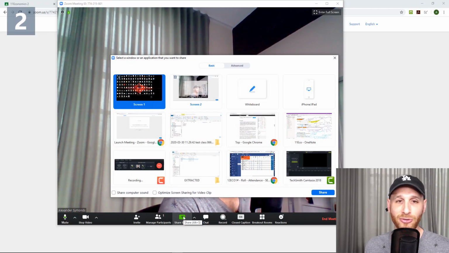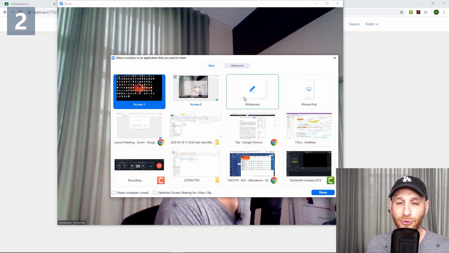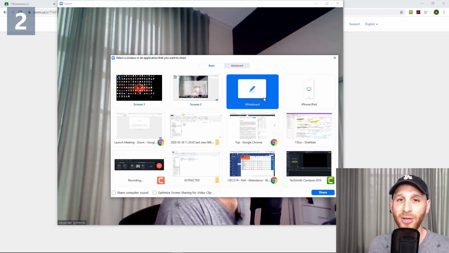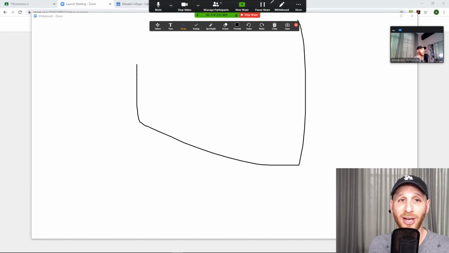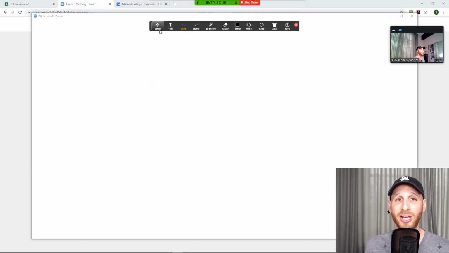Wait, there's one more thing. Let me just do one more thing really quickly here. If I go to share screen, another function that is very useful that you might use instead of, say, OneNote is this whiteboard functionality. You can share that, and you have your own whiteboard that you can annotate, draw stuff, and add text.